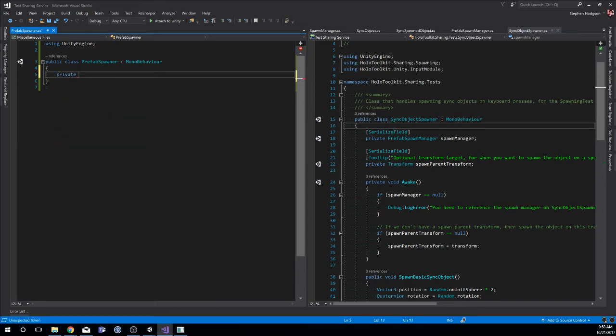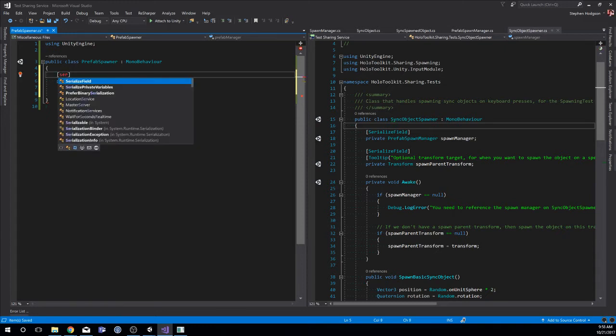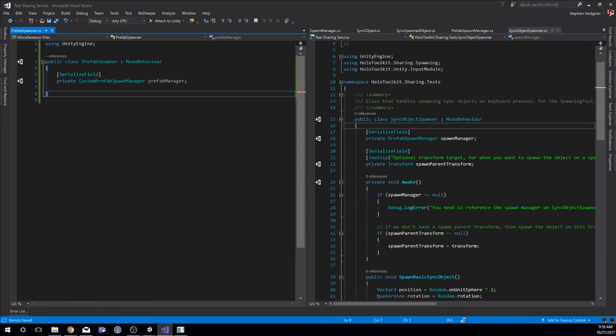Let's see. I called it custom. I'm just going to say prefab manager. And we'll serialize that because we don't need to know it outside the scope of this. And then I'm not really going to add a transform. I think for us we'll just spawn it right on our prefab spawner because it kind of makes sense. I guess we could have an optional one. If you guys want to do that, you're more than welcome. But I think I'm going to put everything all in the same place.